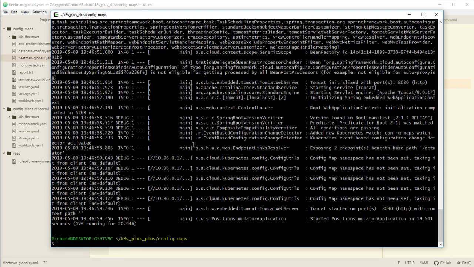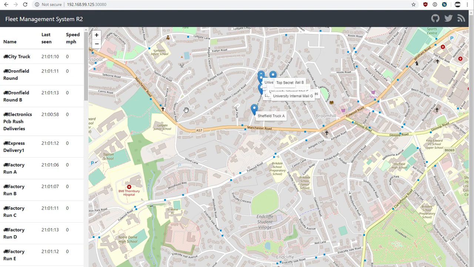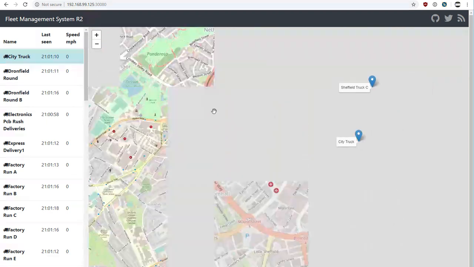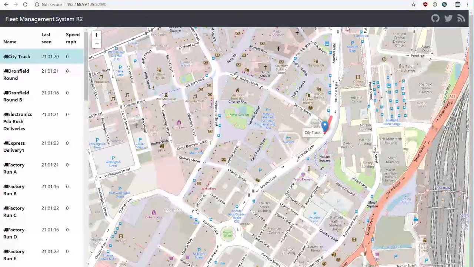We should have a similar log in the other microservice, the position tracker. We'll take that as read just to speed up the video a bit. But what I'm really excited to check out is, can we make changes to that value and the changes get automatically picked up? Here I am on the front end for the system. This is on a node port of 30080, and you can see that the system is happily ticking away and the vehicles have started moving.